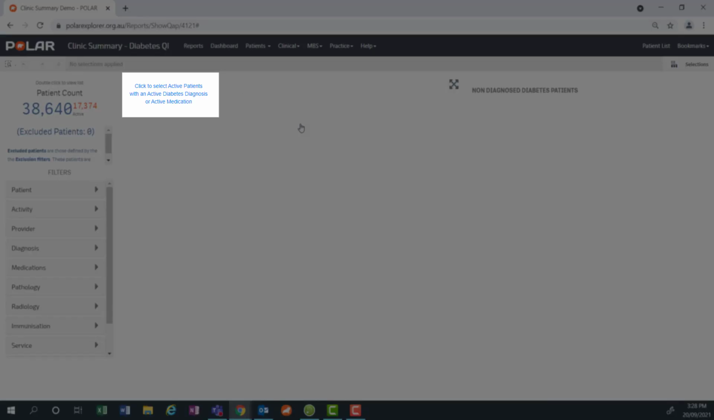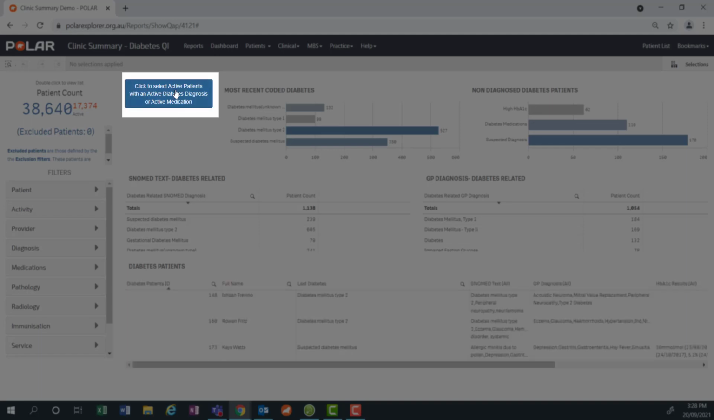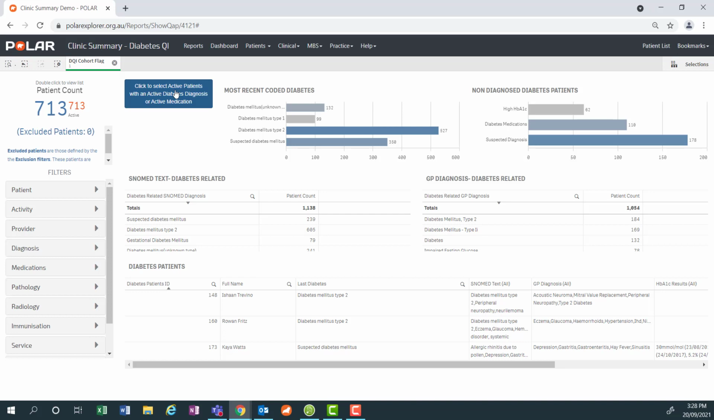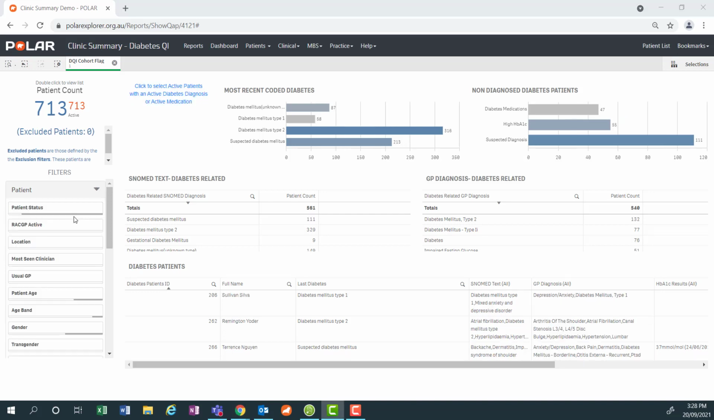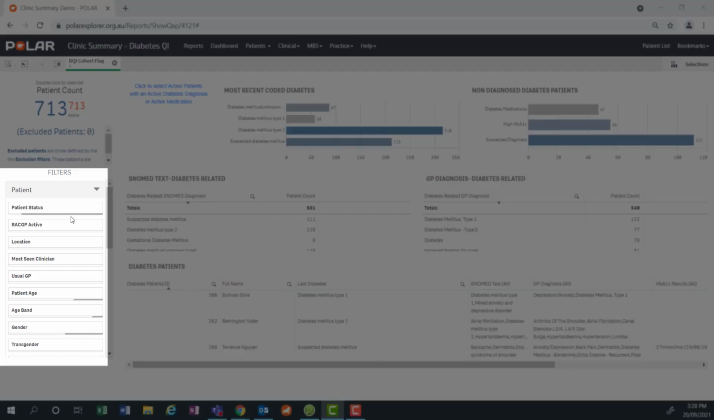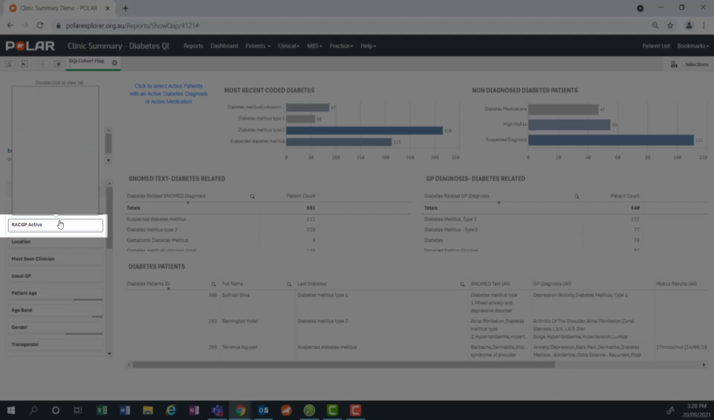In the top left-hand side you will see click to select active patients with an active diabetes diagnosis or active medication. Select this. You may also wish to select RACGP Active. This will mean you are working only with patients that have attended the practice 3 or more times in the last 2 years. To apply this filter, use the patient filters on the left-hand side. Select Patient, RACGP Active, and select Active and confirm the selection.